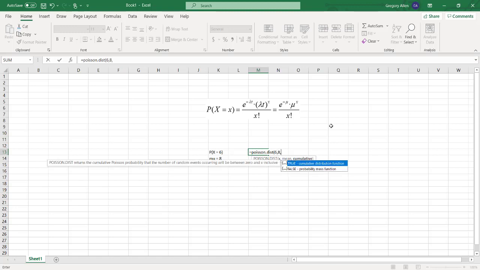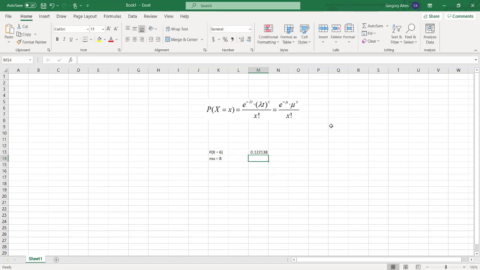And now you get to this cumulative parameter, right? It's going to be either true or false. If you want the probability of getting a single number, like we have here, x equals 6, then you're going to say false. Right, so the probability of getting exactly 6 events, whatever time frame we're looking at, is 0.122.